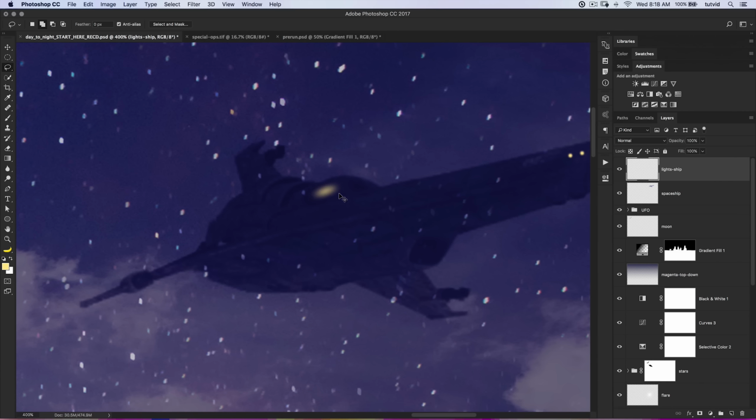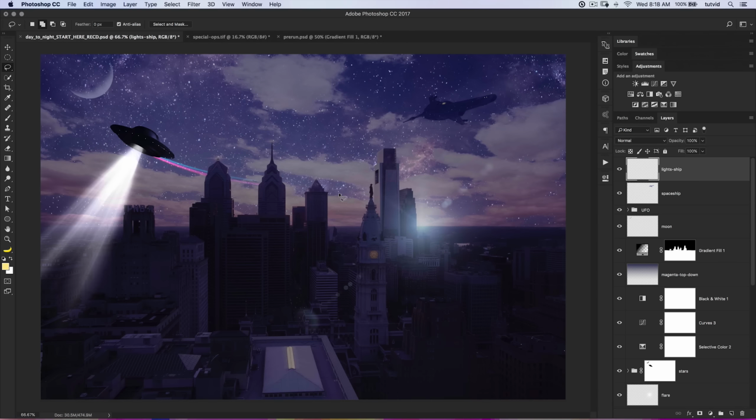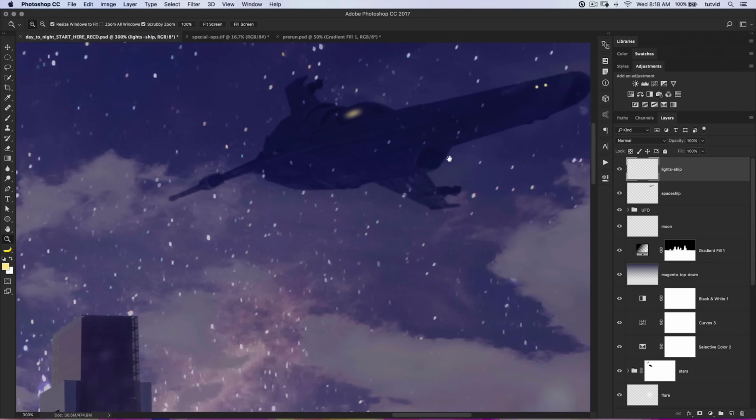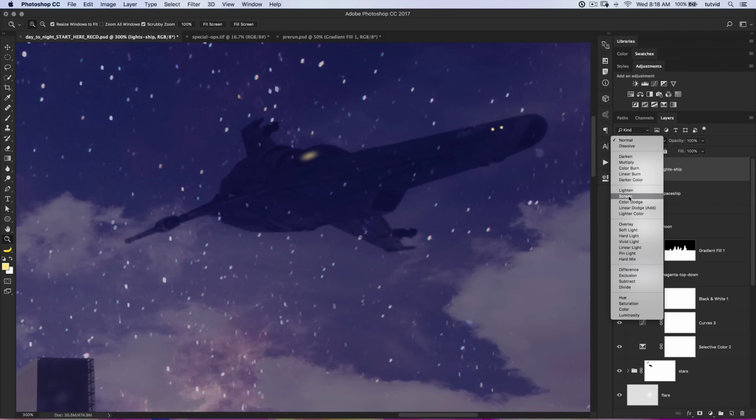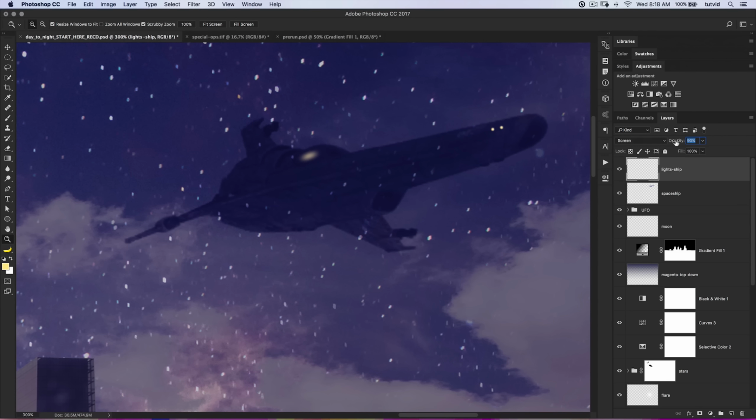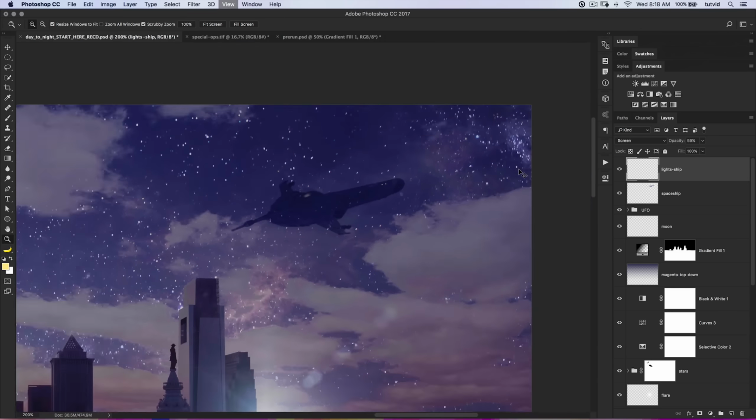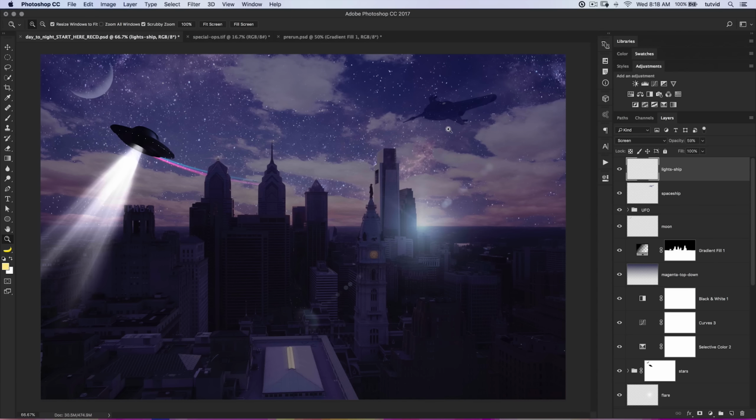Command or Control D to deselect. And you can see just like that, we've got 2 lights up in our spaceship. We'll try setting the blend mode of this to something like screen, and maybe reduce the opacity just a little bit to help things blend in a touch more. Reduce the opacity down to like 60%. Yeah, it looks good. All right, so we've added some depth already to our spaceship.